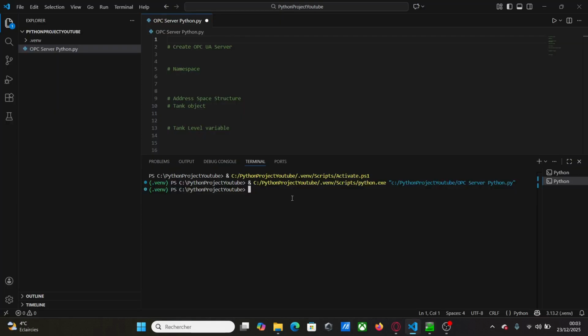So here we will start by creating our OPC server on Python. First things first, I want to advise you to create your venv, your virtual environment, so that you will not have problems with the packaging and libraries with your Python interpreter.